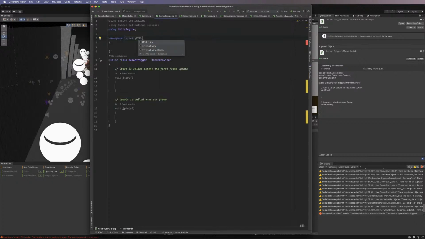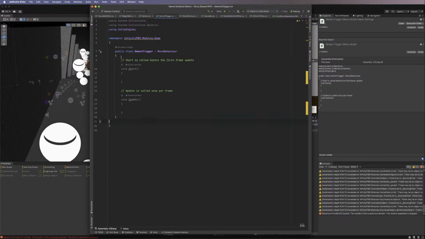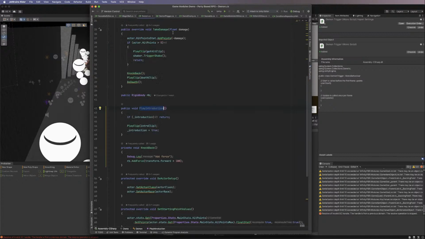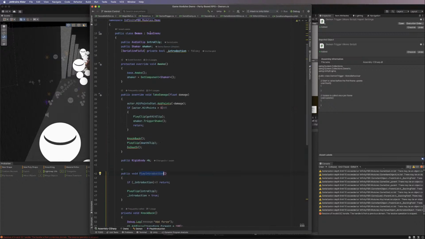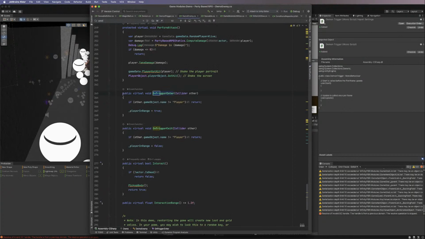Namespace Infinity models demo, whoops, modules.demo. And we're going to say... We're just going to copy that on trigger enter, on trigger enter.